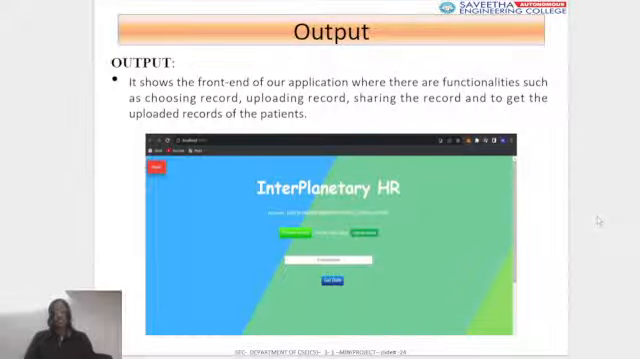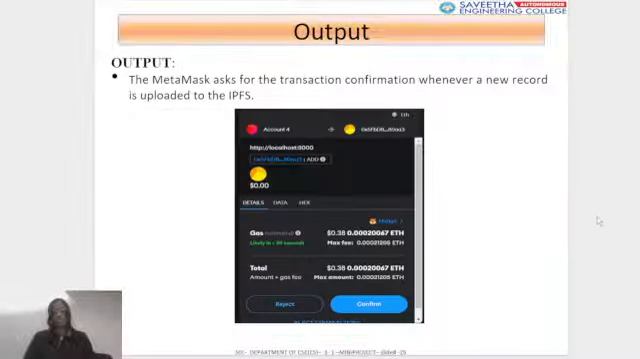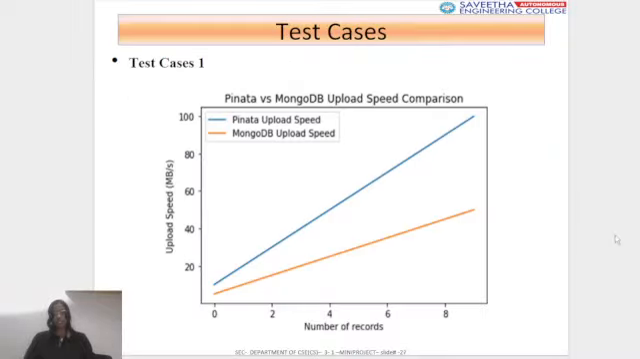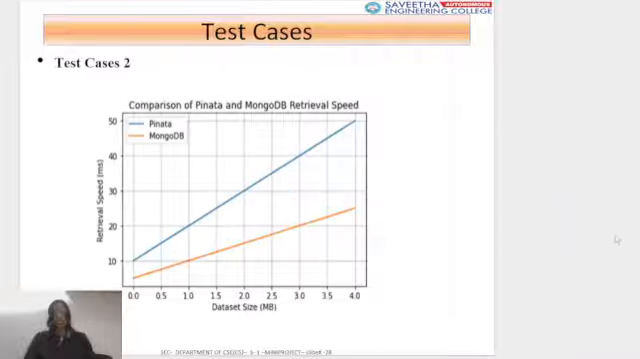These are the sample outputs after implementing our project. This particular image shows the homepage of our project. And this is the MetaMask interface of our project. And this particular page shows real-time visualization of the project, which includes the retrieved medical records. And we also use test cases. This is test case one, and this is test case two.